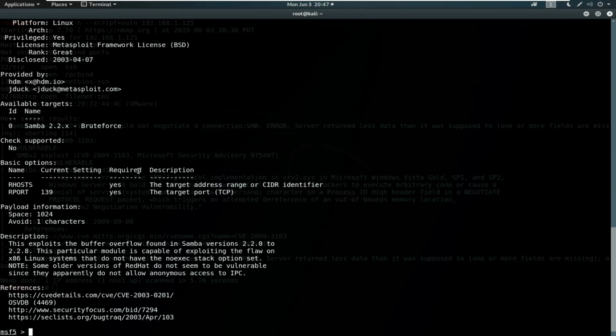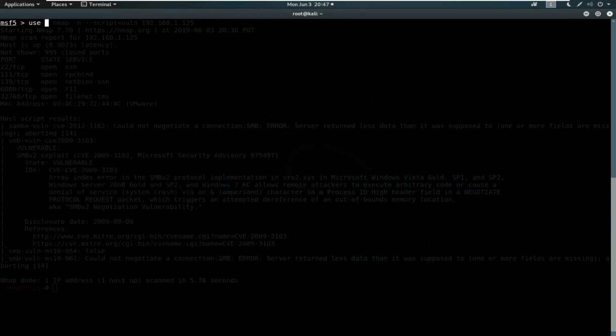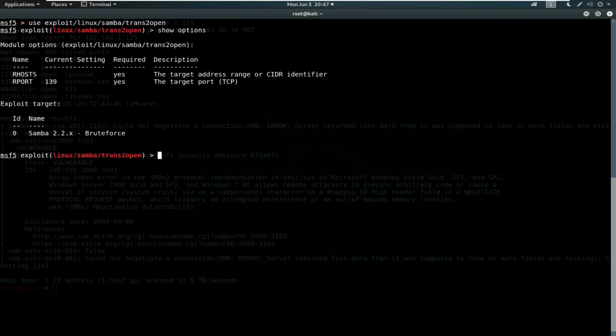on the target machine. So what we can do is just type clear, and then type use, paste the module name, and then type show options. We need to specify the rhost. Set rhost, which is actually 192.168.1.125, and now for the payload. Now the payload is normally used once we have successfully exploited the target machine.